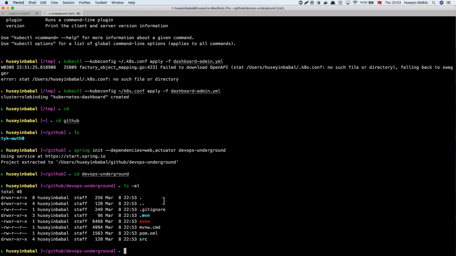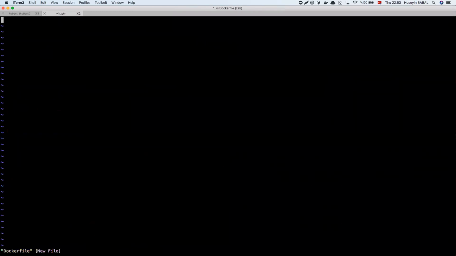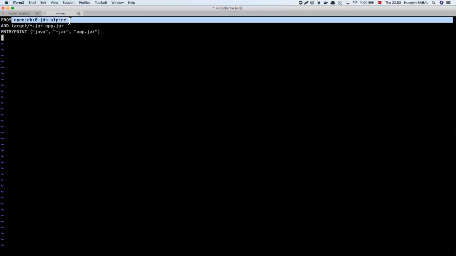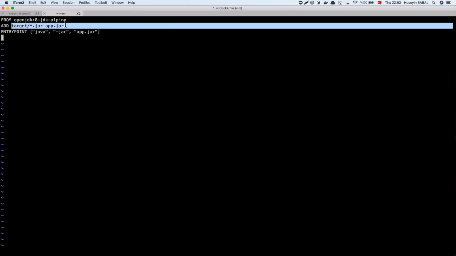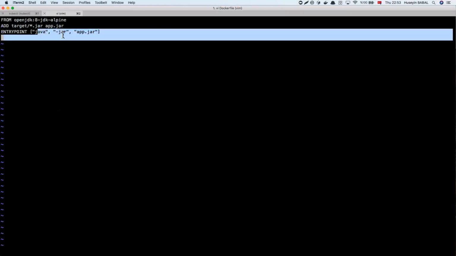In order to deploy my project into the Kubernetes cluster, I need to create a Docker image for this, right? So I will create a Dockerfile within this folder, and I will add a very simple Docker image definition here. So I will use OpenJDK, Alpine. I will add the jar file within the Docker image, and then I will execute java -jar app.jar.